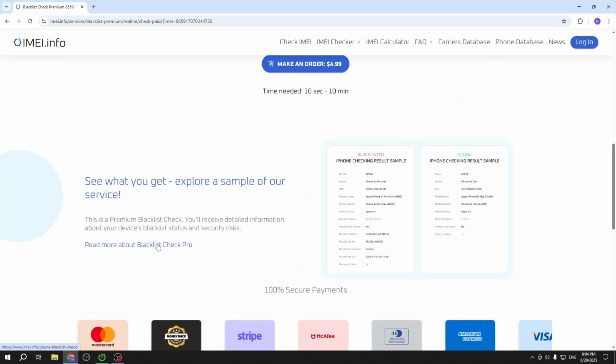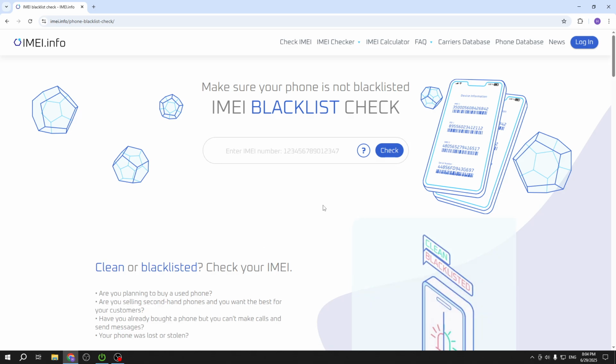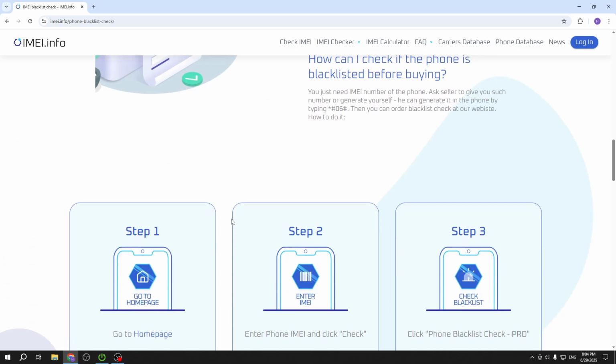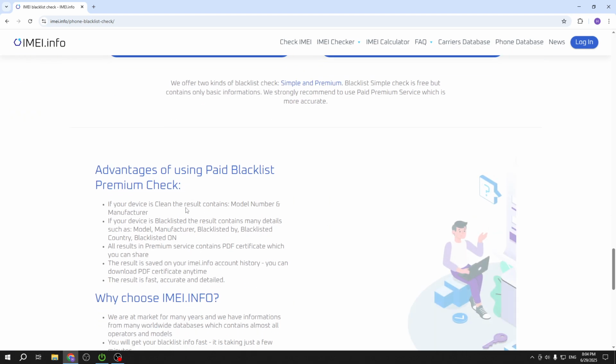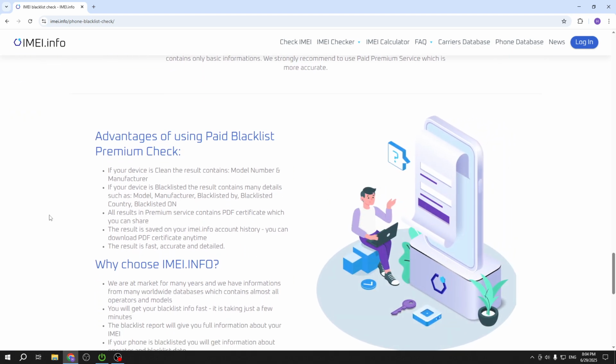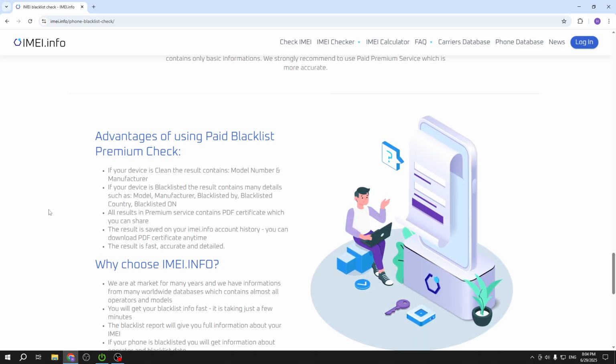Also, if you click on read more about Blacklist Premium Check and scroll down, here on the left side, you can read about the advantages of using the premium version of the check. So, if your device is clean, the result contains model number and manufacturer. If your device is blacklisted, the result contains many details such as model, manufacturer, blacklisted by, blacklisted country, and blacklisted on. All results in premium service contain a PDF certificate, which you can share.